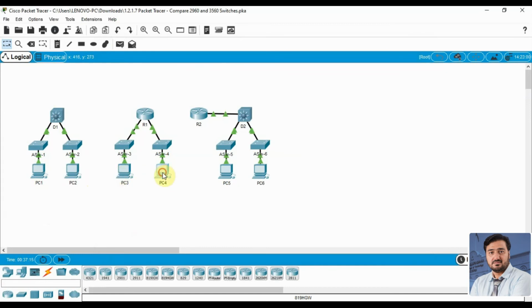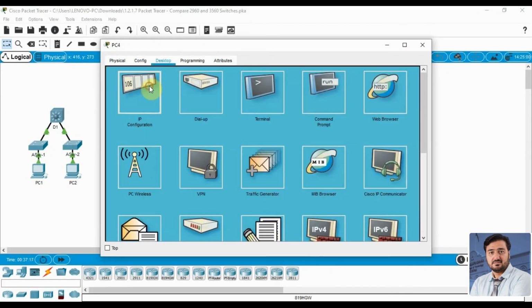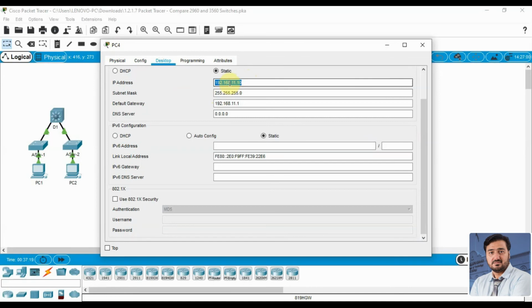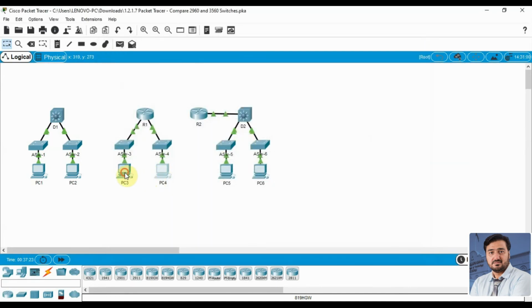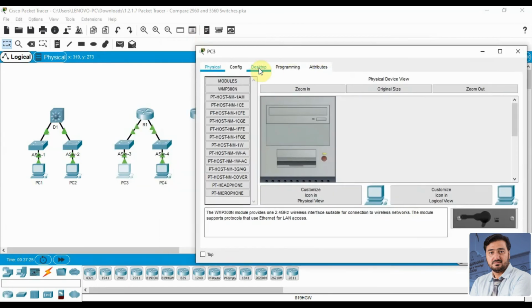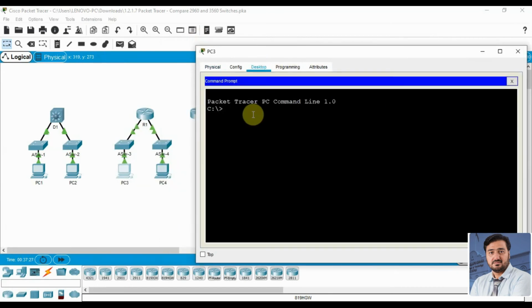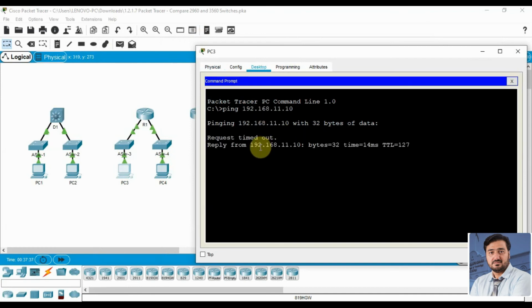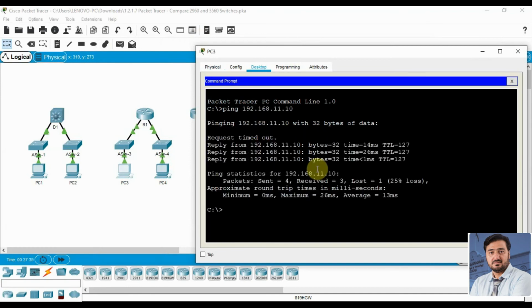First go to PC4, go to the desktop, go to this one, 11.10, copy this IP, because we need to check the connectivity from PC3 to PC4. We need the IP address. Go to the desktop, go to the command prompt, write ping and type this command, ping 11.10. Okay, it will take a little bit of time, request timeout. Now it is okay, you can see now it is working fine.